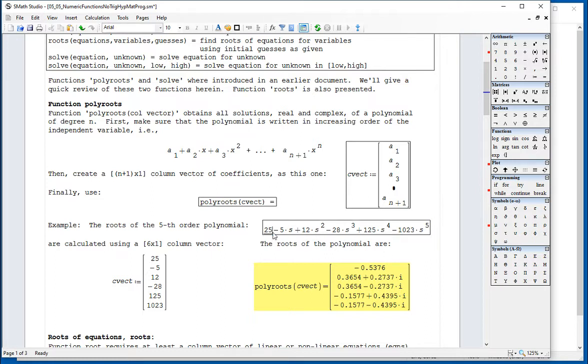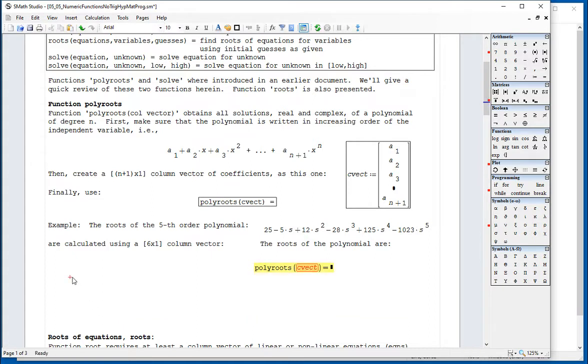I wrote it in increasing order of the independent variable powers. And so those correspond to 25, negative 5, 12, 28, 125. If you recall, to create a vector, I'm going to call it v. You go to this, or type Control M, select 6 rows, and put 1 column, and then start entering the values from the coefficients.